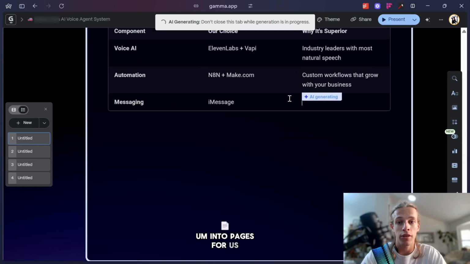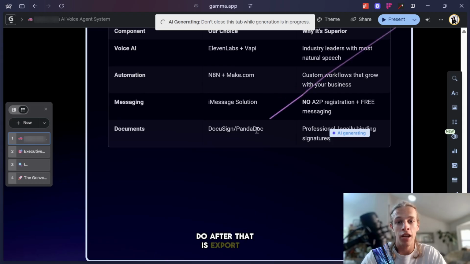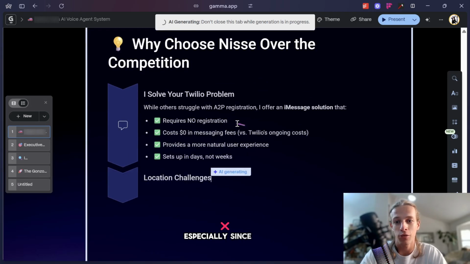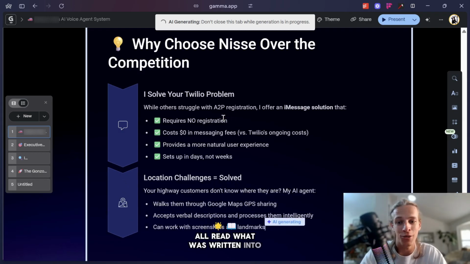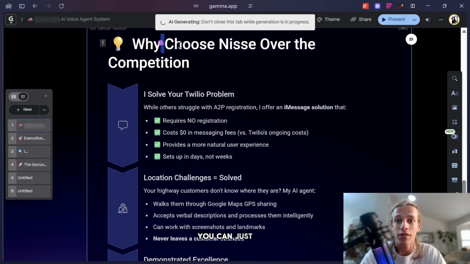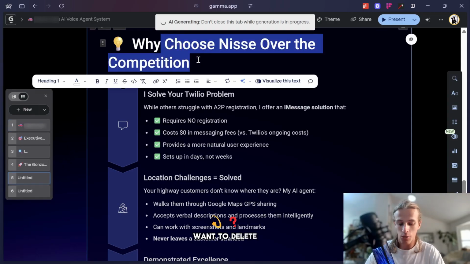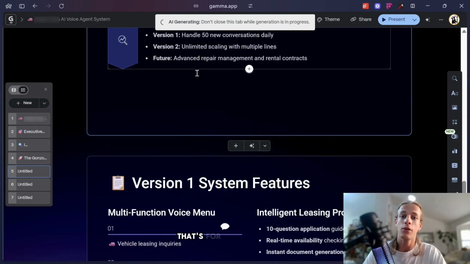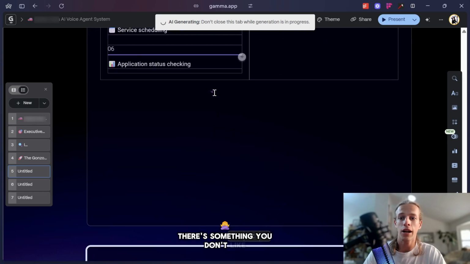It's put into pages for us, and the only thing we can do after that is export it. But a lot of you are going to want to make some adjustments, especially since we did not at all read what was written into Claude. What is cool is you can do it right here. You can just select what you want to delete.